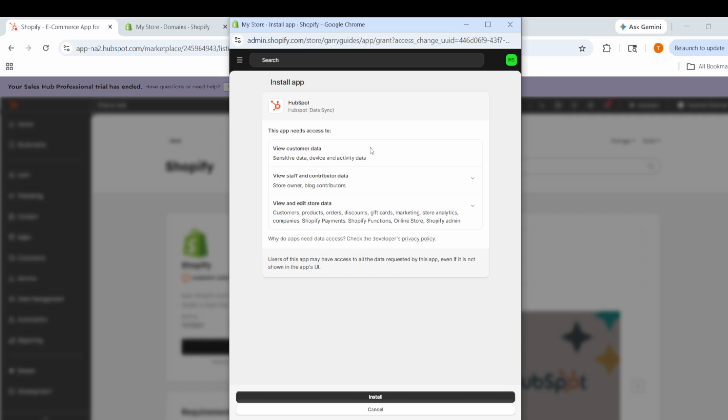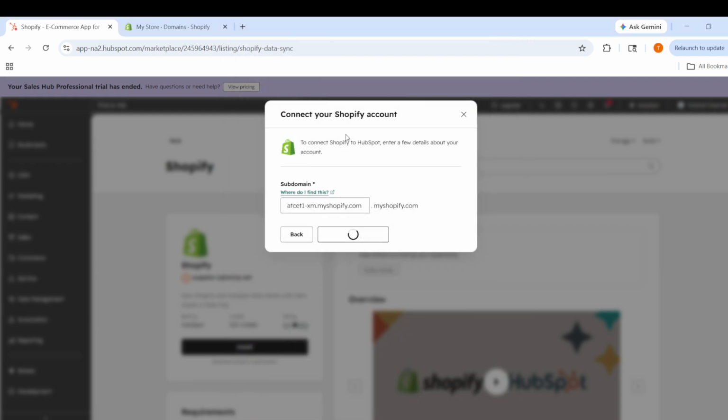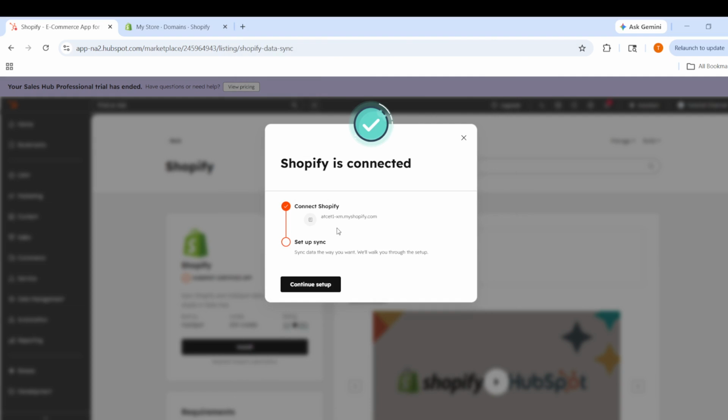You will then be redirected to a screen inside Shopify. This is the authorization step, where Shopify asks you to confirm that you want HubSpot to access your store data. Review the permissions shown on screen so you understand what will be shared between the two platforms. When you are ready, click Install App inside Shopify to authorize the connection.